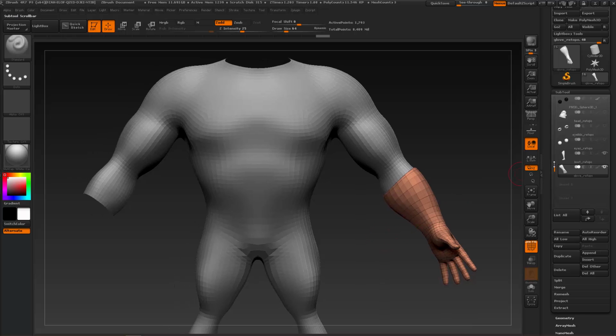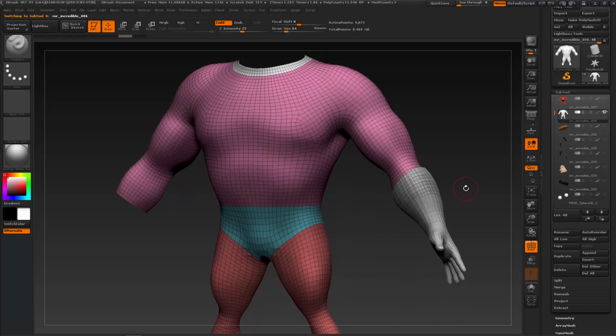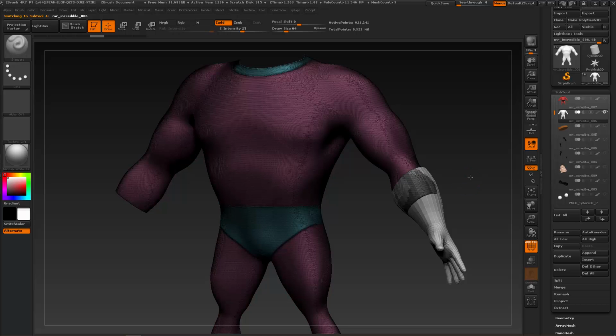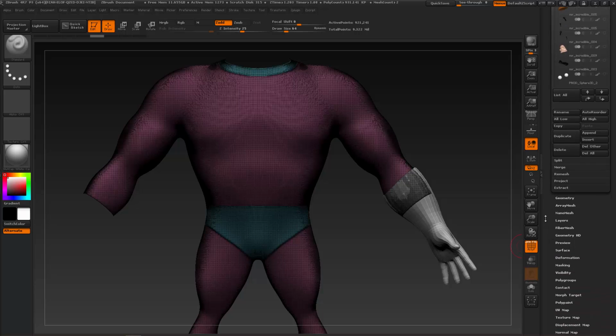So let's go back to our body and let's undo. I'm going to Control Z and undo the ZRemesher, and now I'll do it again.